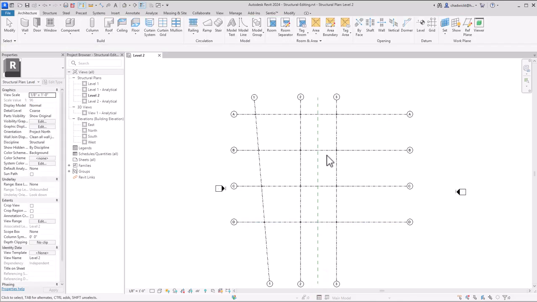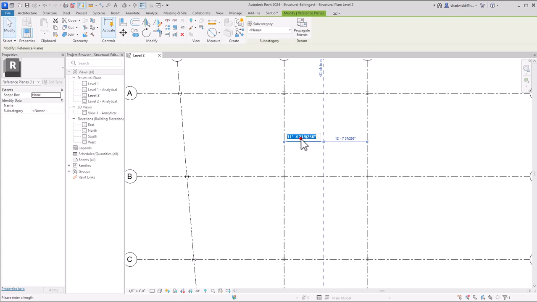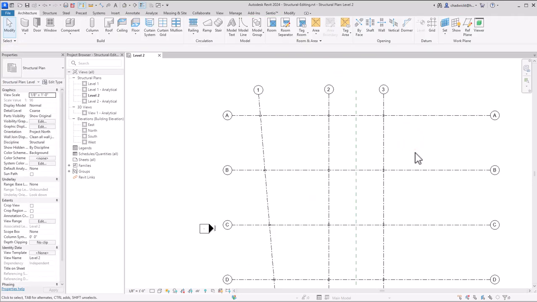I'll go ahead and press Escape to deselect it. Then I will click on it, and then I'm going to use my temporary dimensions to set those to 12 feet so that it's perfectly centered in here.